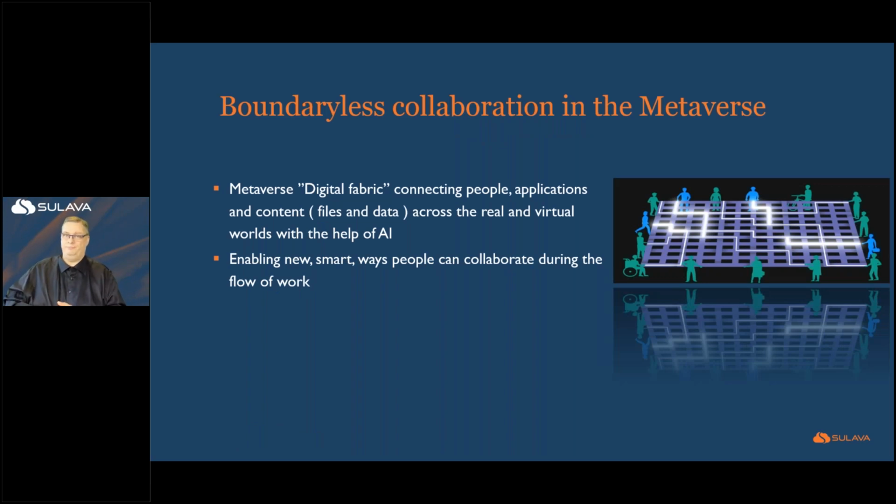Boundaryless collaboration. And that is the main reason why I wanted to include the metaverse in this presentation. At Ignite in early November, it was great to see this digital fabric in Jared Spataro's presentation, and that picture has been taken from his presentation there. Connecting people. All these different kinds of people are connecting to each other through this digital fabric, which is basically the metaverse. You are connecting people to the applications.